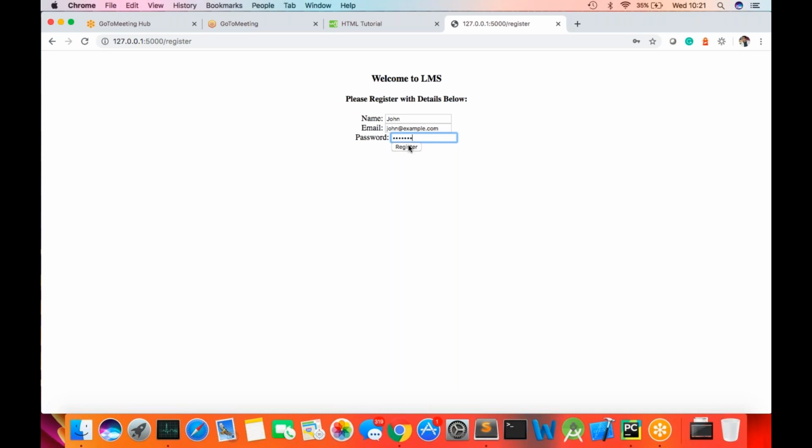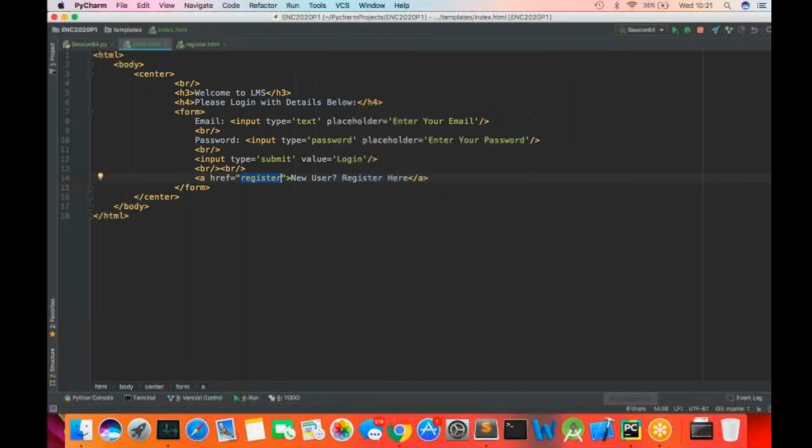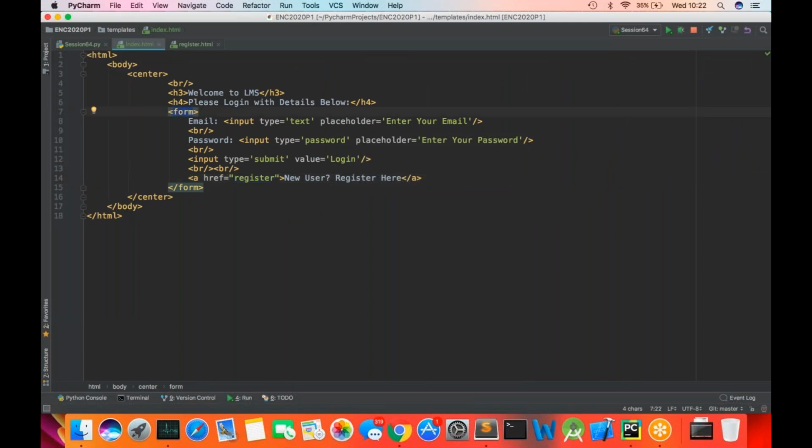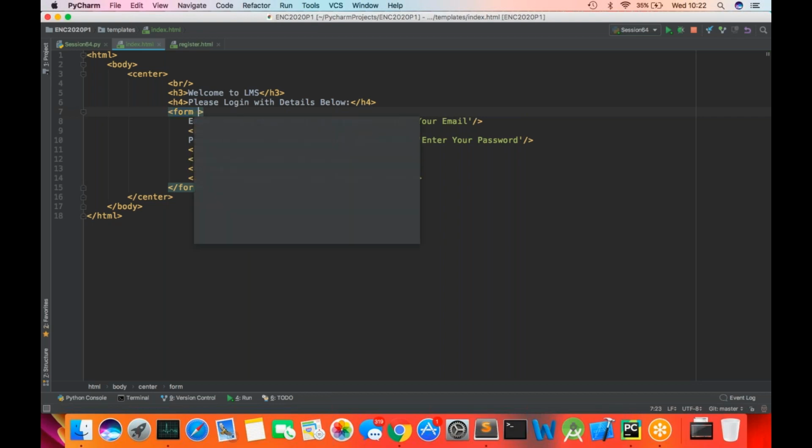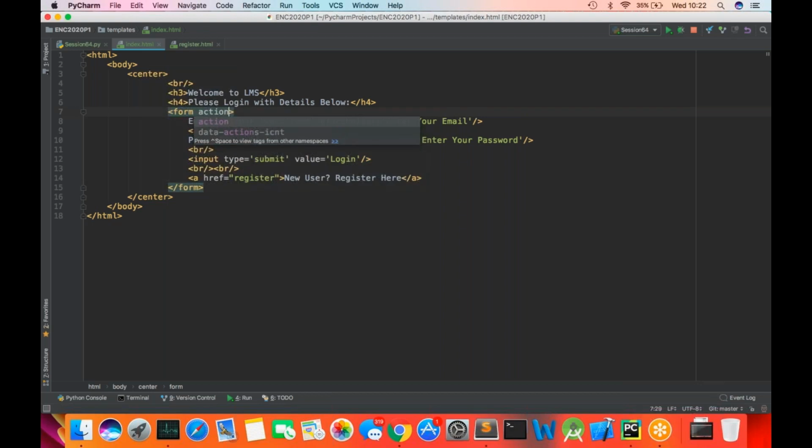Now guys, this is known as an HTTP request. Whenever you create a form, every form is going to have some action. This form will have an action here, and there will be a method. So forms will have an action and a method. Methods are either get or post.